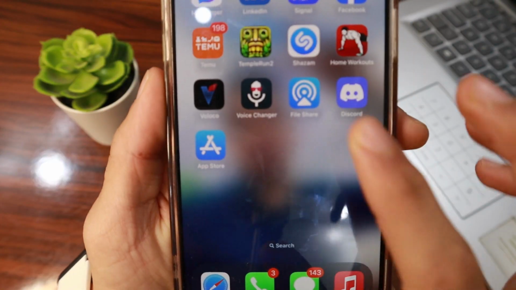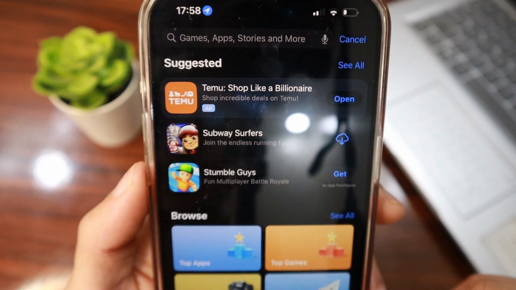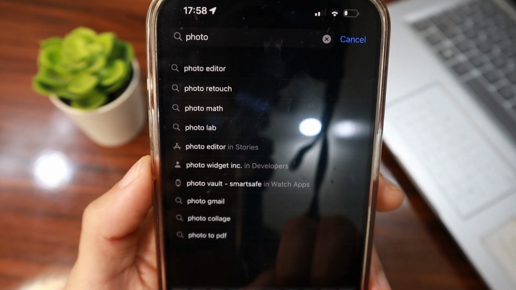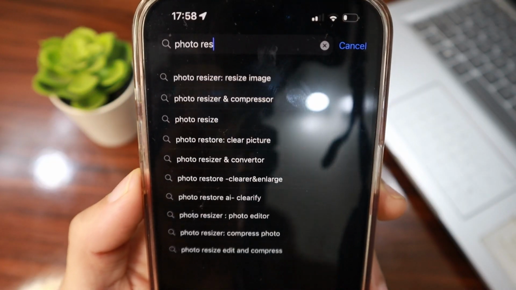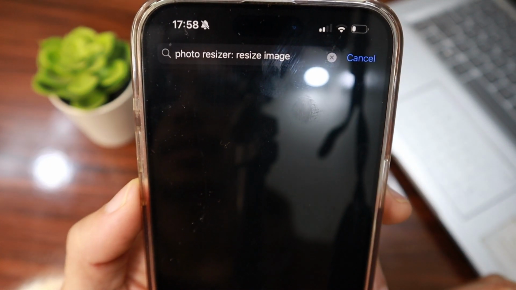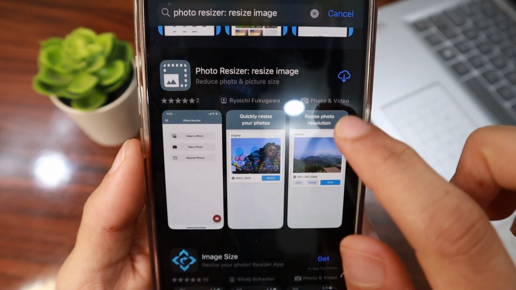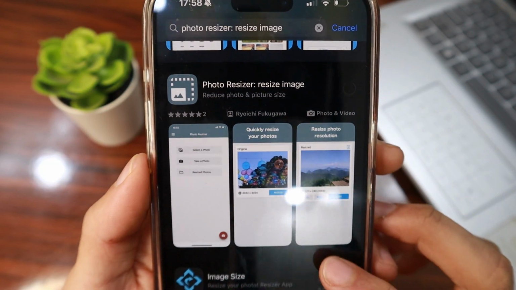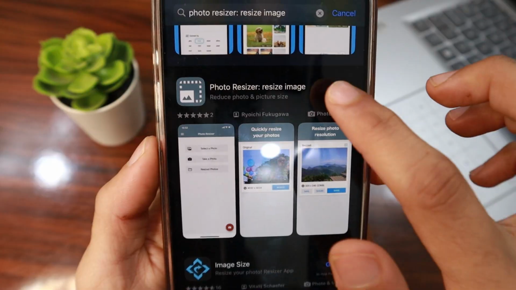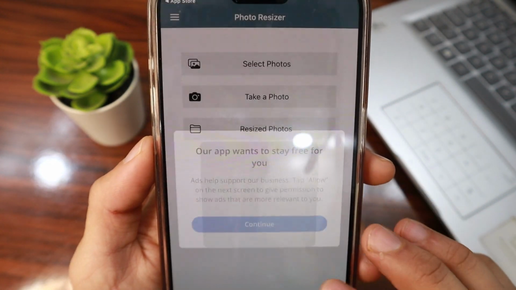So first, guys, open App Store and then in the search bar, search for photo resize. Now tap photo resize image. Then scroll down and download this application. Perfect. After downloading the application, open it, tap continue, and tap allow.